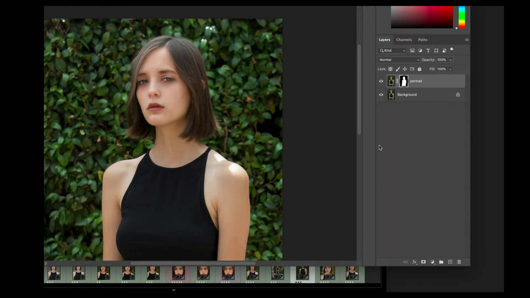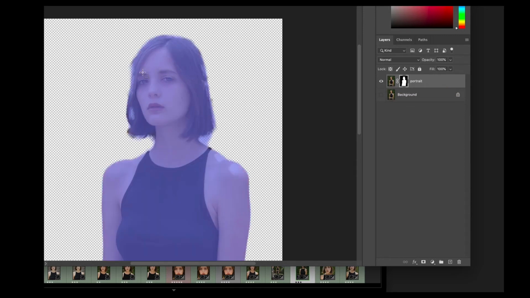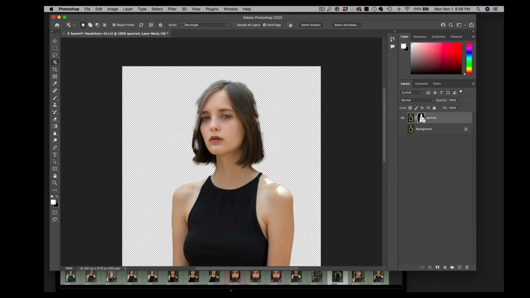Whoa, that's so crazy. Okay, so now if we turn off the background layer, we'll see what we have. Hey, poor thing, it looks like she crashed. Okay, what I'm going to do, because here is actual hair, so this is just now a layer mask.